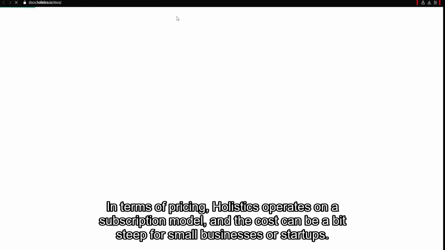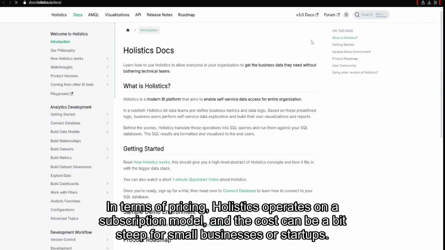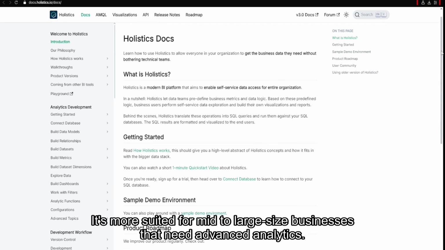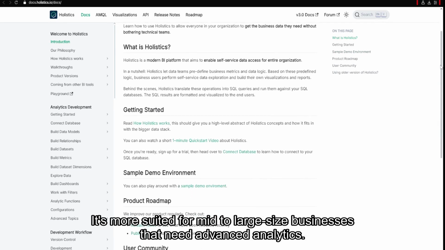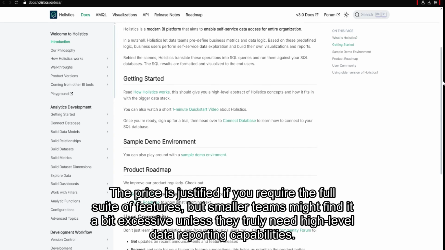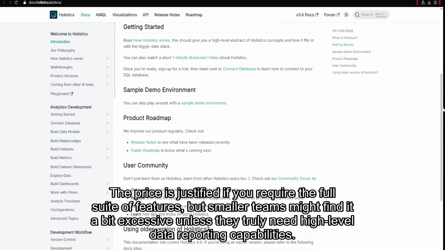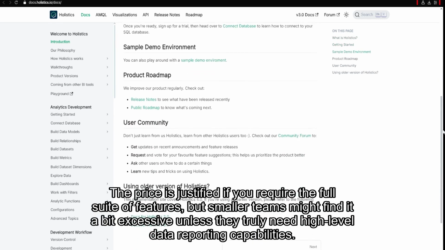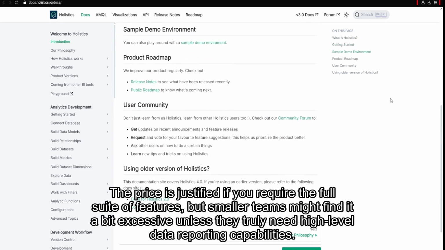In terms of pricing, Holistics operates on a subscription model, and the cost can be a bit steep for small businesses or startups. It's more suited for mid to large-sized businesses that need advanced analytics. The price is justified if you require the full suite of features, but smaller teams might find it a bit excessive unless they truly need high-level data reporting capabilities.